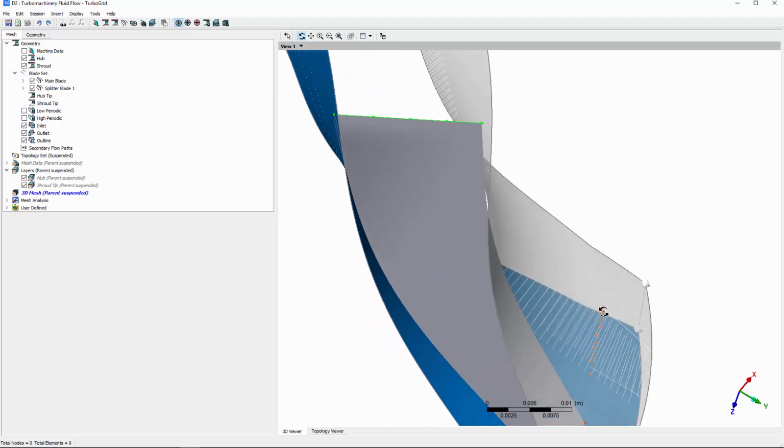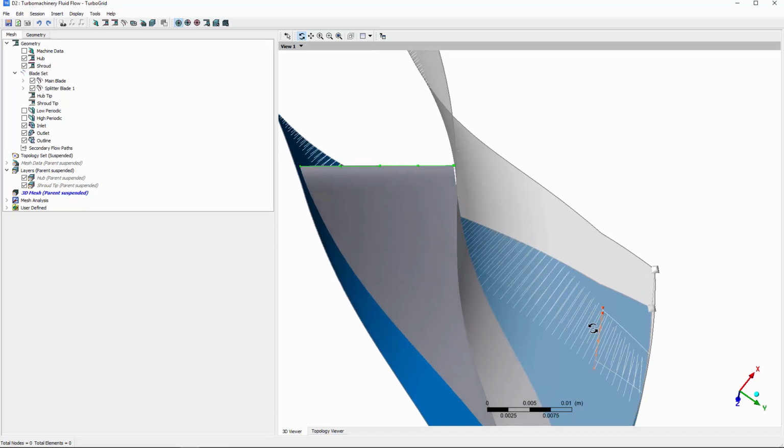This concludes this demonstration overviewing the flank milling feature in BladeGen.